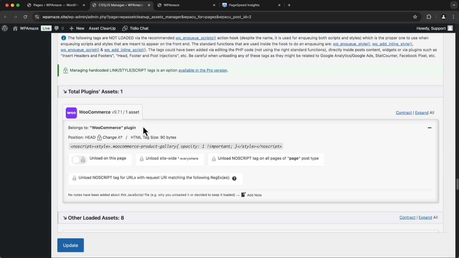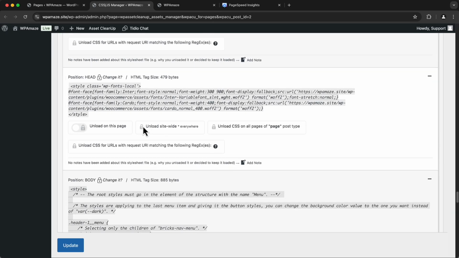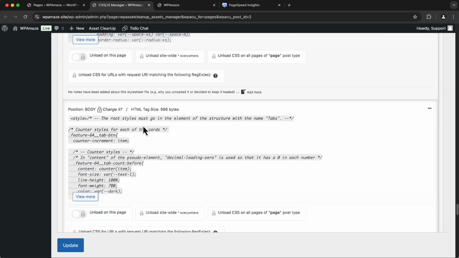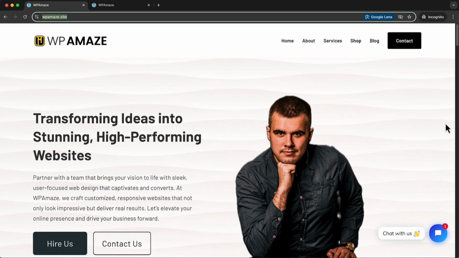These are the inline codes. We must get the Asset Cleanup Pro paid plugin to offload these codes. For this video, let's stick to the free version. Let me update the changes. Now let's start optimizing the images.